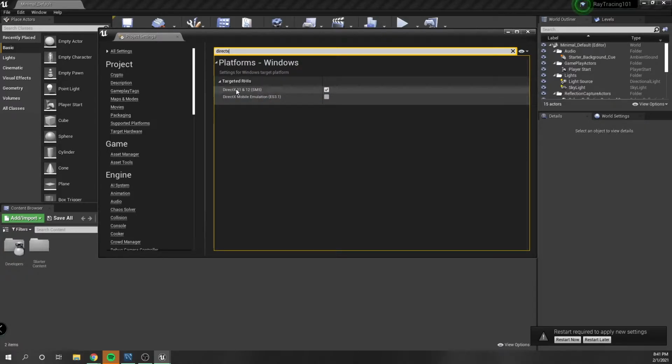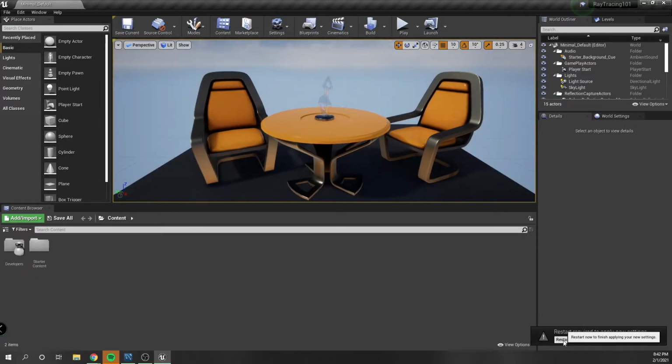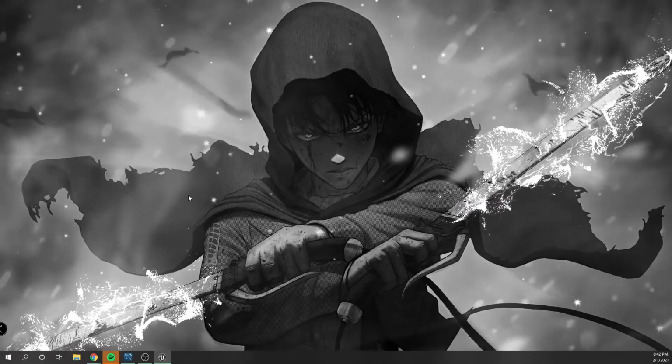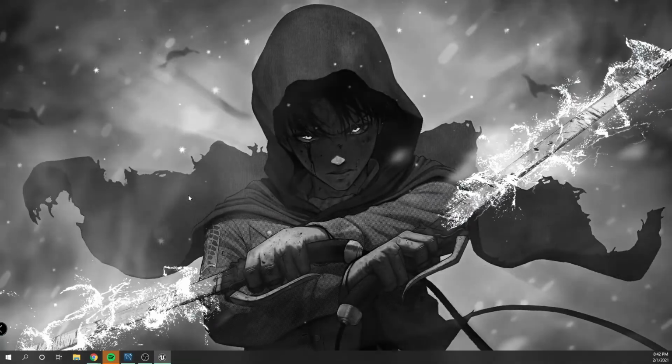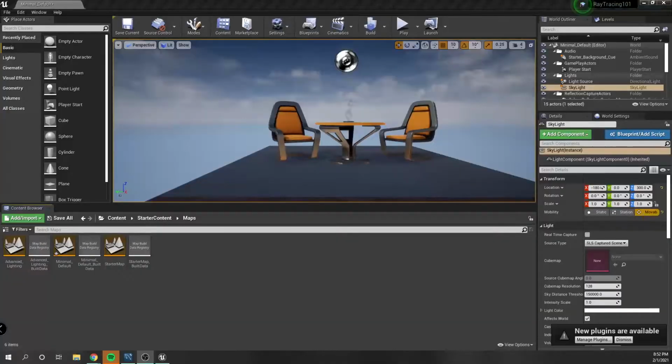So you have to make sure that DirectX 12 is checked. And if both of these things are done, we're going to click Restart Now and restart our Unreal Engine. So now the project is going to restart with ray tracing enabled. Unreal Engine has loaded and it's now using ray tracing.